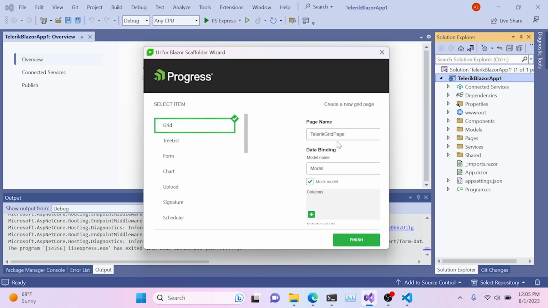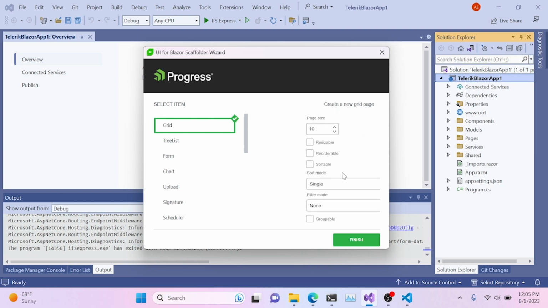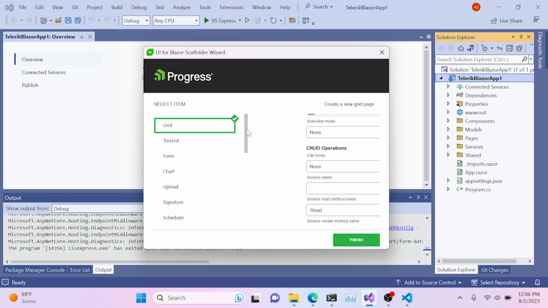Let's say the grid, for example. You give your page a name. Telerik grid page is fine. The model name, let's call this one grid model. It's going to give you a mock model by default, or you can uncheck it to link it to your own model. You can modify different columns here, CRUD operations. All these things will be pre-configured on your grid. All you'll have to do is just change some values. You can think of this as a visual editor for your Telerik UI for Blazor components.